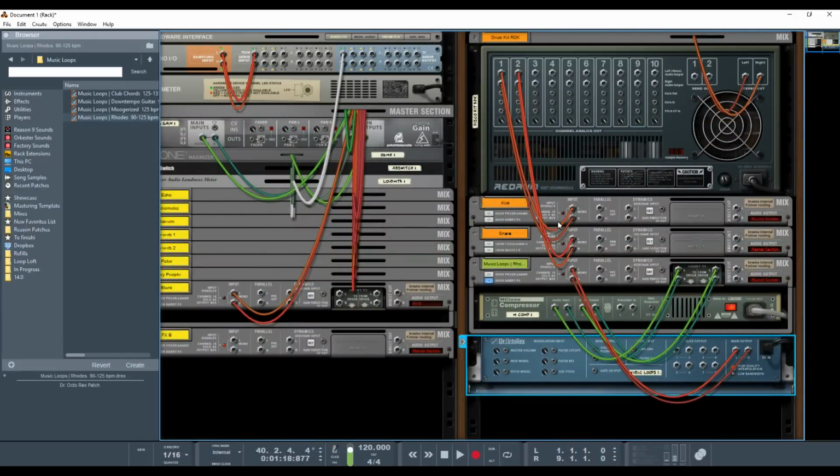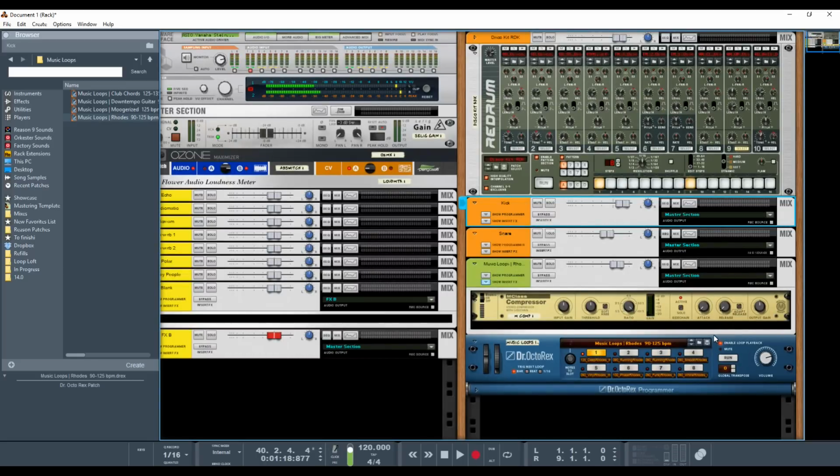So what we can do is use the parallel out from this mix channel and put it into the sidechain in of the compressor. So that means now instead of the loud parts of the Rex loop triggering the compressor, it is now when the kick drum hits that the compressor is going to be engaged.